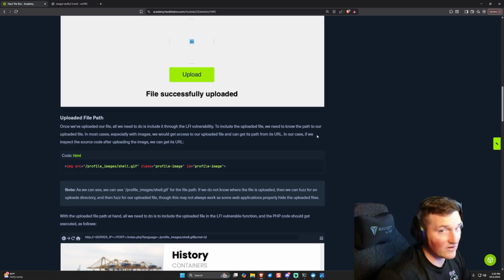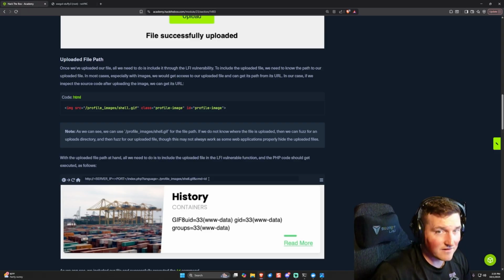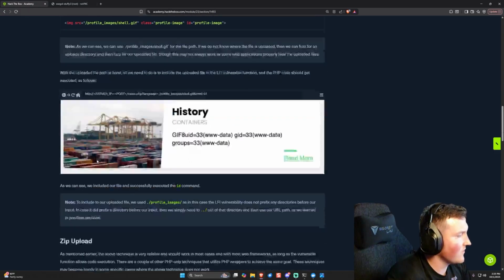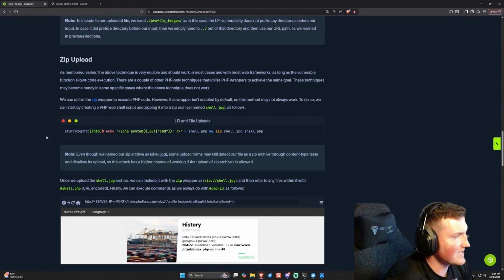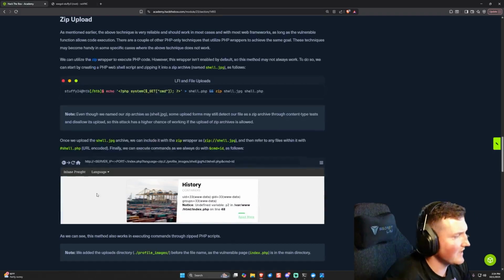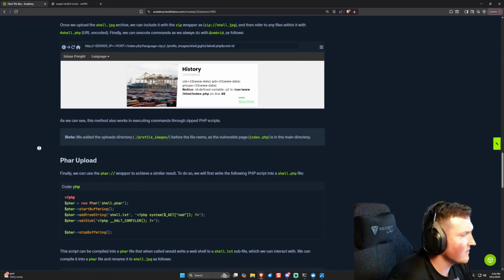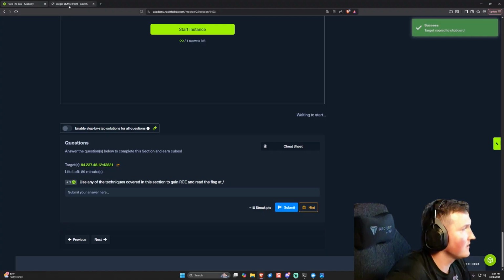So we have to figure out where it's storing them. If it's in a profile or something, usually in this case, profile images. So we need to know it because we need to reference it, right? Now we just go to it. Look at that. We reference it. And guess what? It runs our command. So in this case, it said use any of them. They're all the same, just different techniques of the same thing, meaning you can see they're using a zip file, a GIF file, and in this case, a PHAR file. Any of them work. Any of them are the same concept. It's just what is available. So we're going to go ahead and try and use the first one.